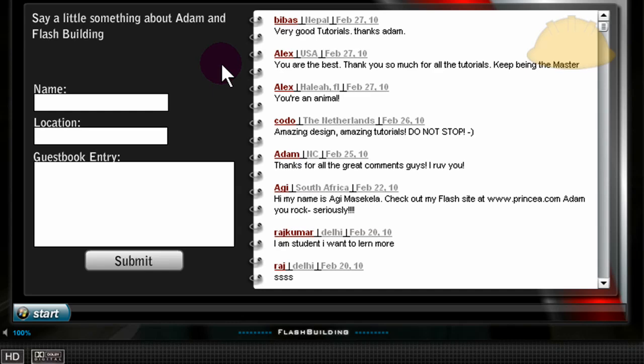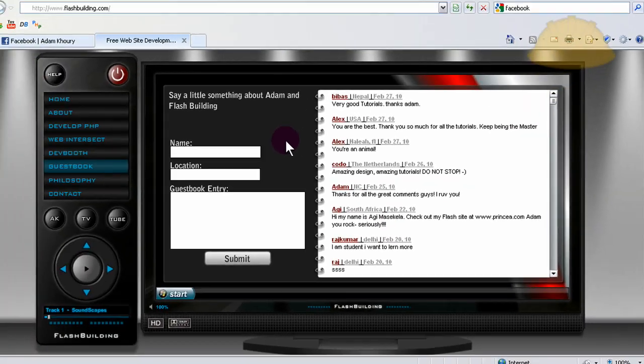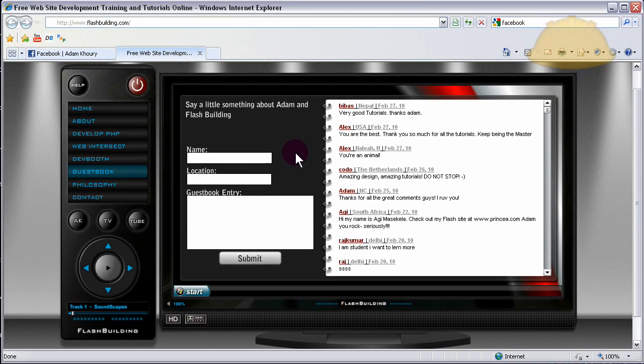MySQL will be the storage for all these comments that you get, and PHP is the dynamic language we'll use to make Flash and MySQL communicate data back and forth.